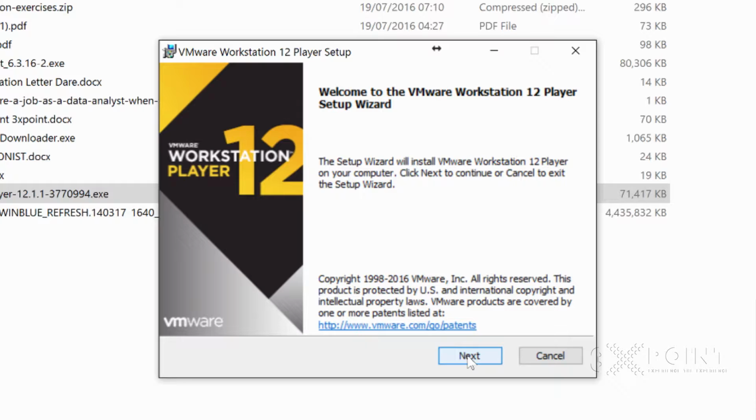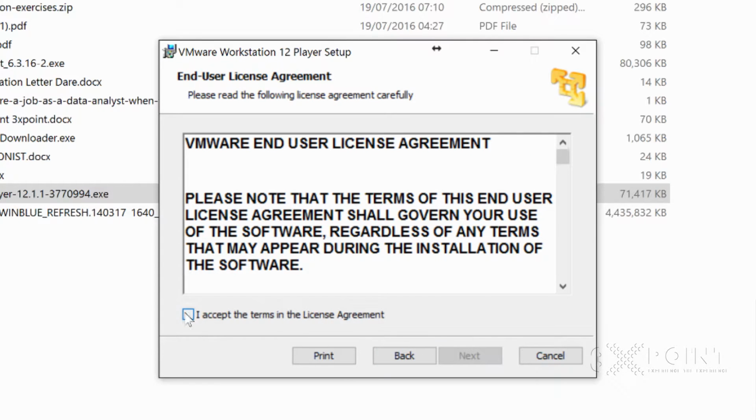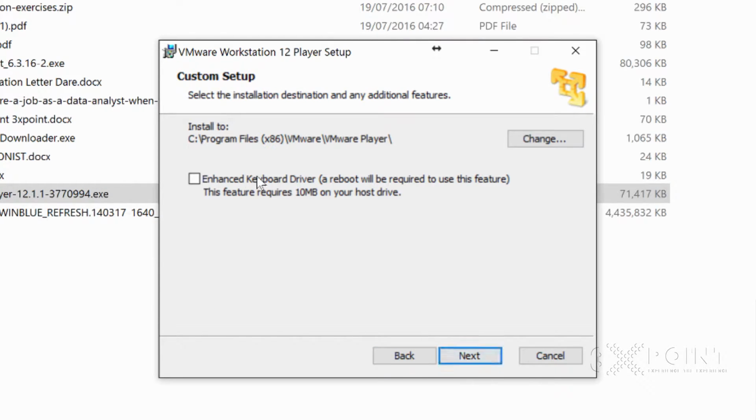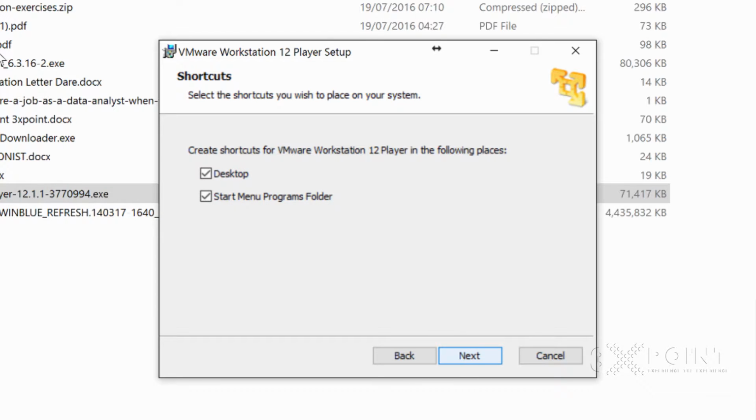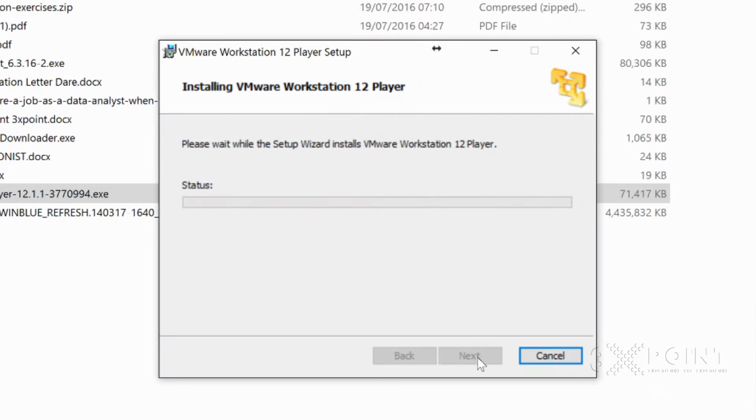So after that, you can hit next, accept. This is a very straightforward installation. And no, I don't need enhanced features. I don't want any complexity. So next, check for products. Yeah, leave all these ones. Help improve VMware. No, I don't want to send any reports, so I'm just going to uncheck that. Create shortcuts, yes. Start menu programs folder, yes, that's fine. Install. So this is going to be a very fast installation. It doesn't take a long time.